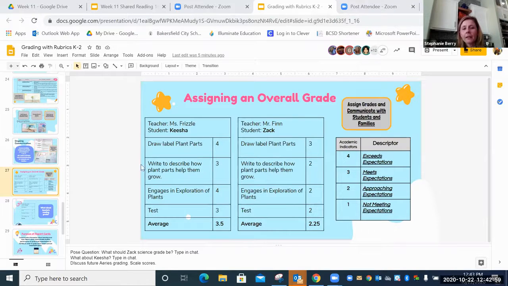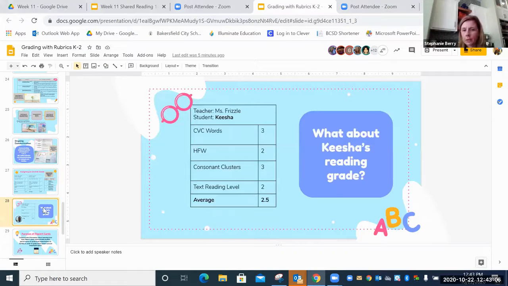Anyhow, you guys are 4s because you got that. That we're not just going to round up. It's not just about math. Wanted to give you one more example. So here's Keisha again. Here's her reading grade. Okay, so what is your grade here?